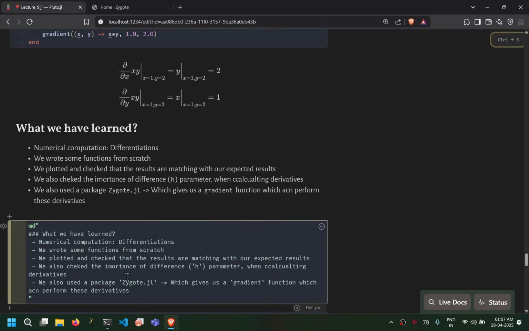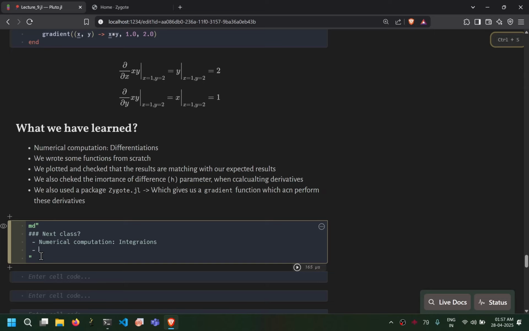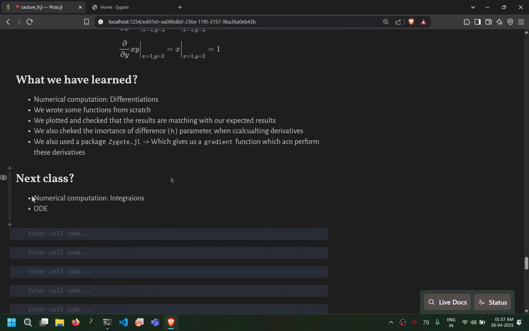And in the next class, we'll be doing integrations, and I will solve one ordinary differential equation using this integration method that we will see. Okay, the next class is going to be our last class, and I will try to cover as much content as possible.